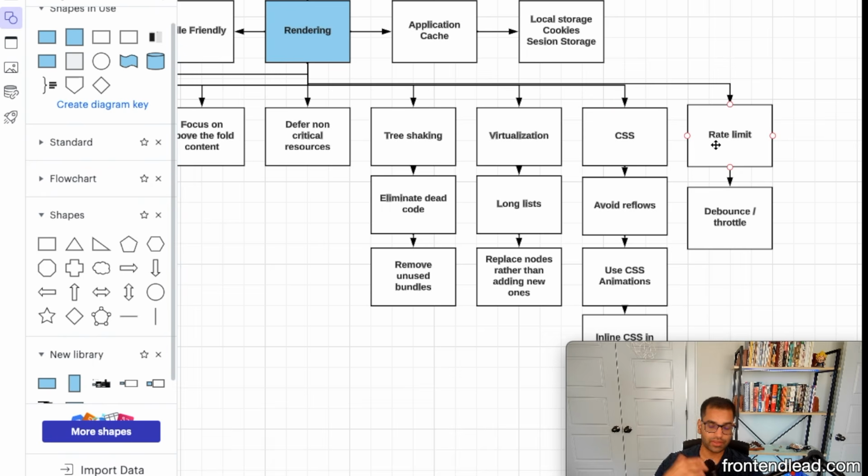Or, on the other hand, throttle is for when, for instance, you're resizing your page and you might not want to trigger some kind of expensive function on every single pixel when it's resized. You can throttle that, meaning only do it in specific set intervals. By the way, debounce and throttle are common front-end engineering interview questions on how to build those functions from scratch. I have videos on how to do that on FrontendLead.com, so definitely check that out.